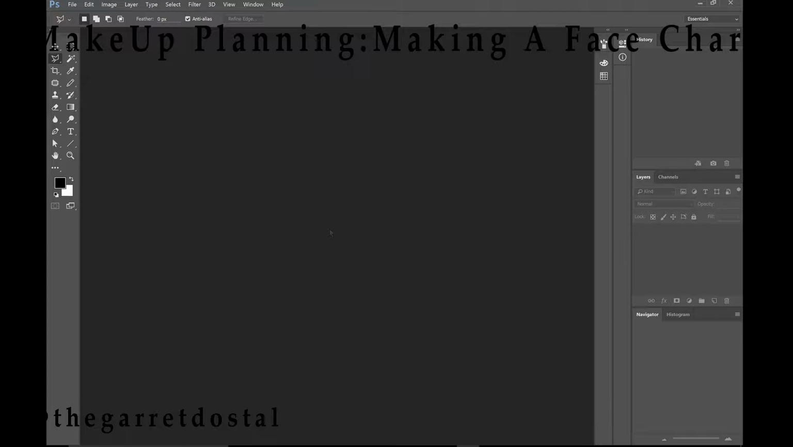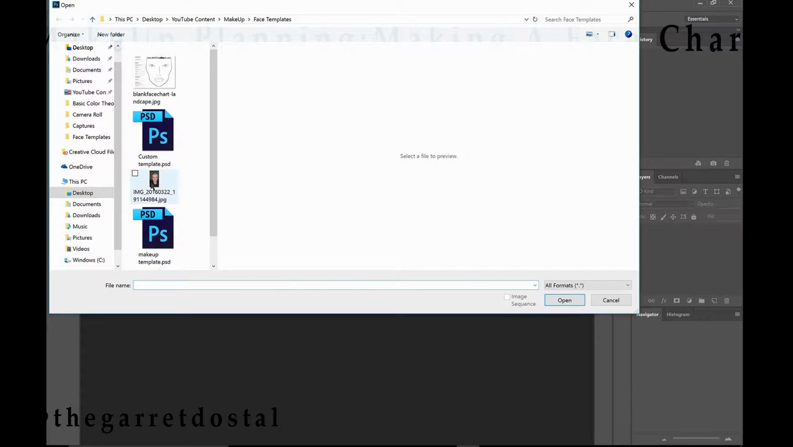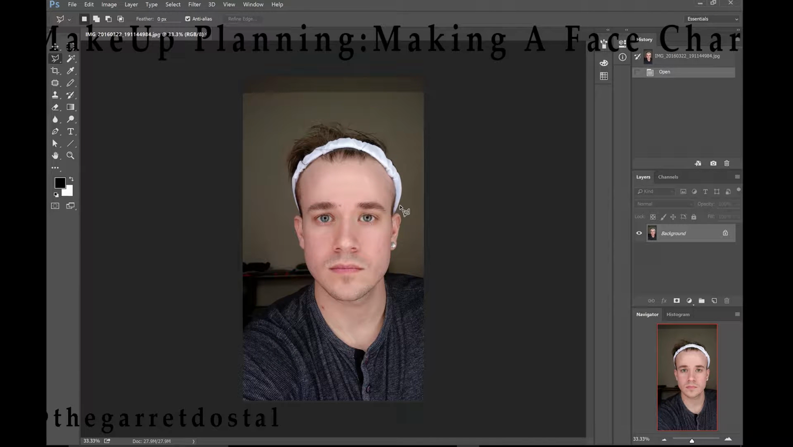The first thing we're going to need is a nice clean image of our face. I already took one with my cell phone and uploaded it to my computer. So I'm just going up to File, Open. I'm going to select the image, and it'll automatically open. Now you've got a grid on your screen. You just hit Control H to get rid of the grid. And now I've got a nice clean image of my face.